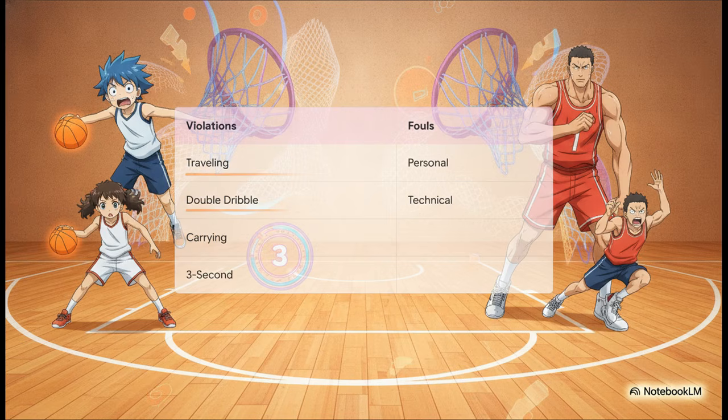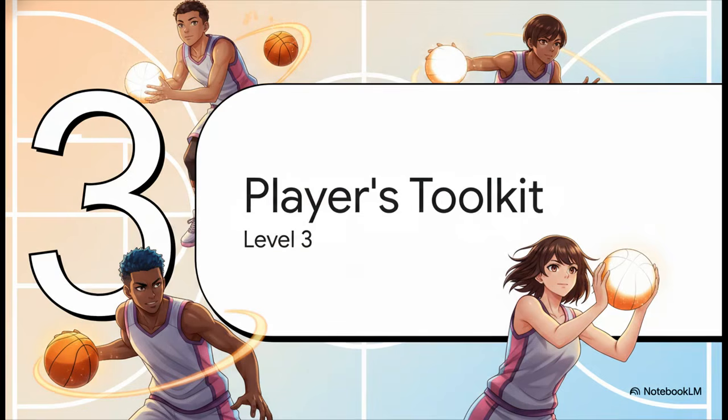There's also the 3-second rule. An offensive player can't just camp out in the heavily contested area right under the basket, what we call the paint, for more than 3 seconds. Now, a foul, on the other hand, involves illegal physical contact or just downright bad behavior. A personal foul means pushing, holding, or hitting your opponent. And a technical foul? That's called for improper conduct, like arguing excessively with a ref. The big takeaway here is that navigating the court successfully requires immense emotional control and sportsmanship, just as much as physical precision. Okay, let's level up.